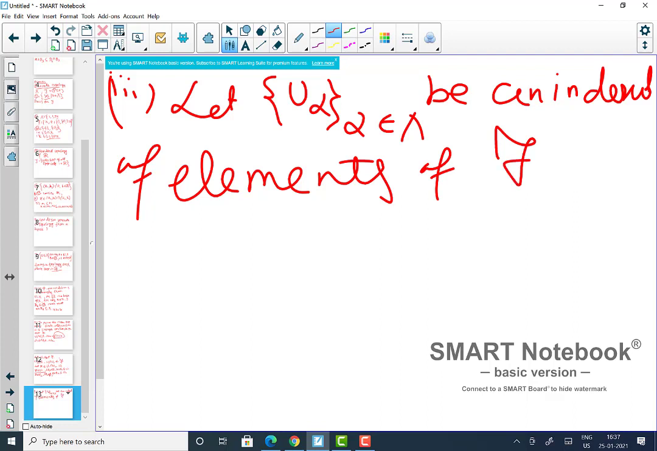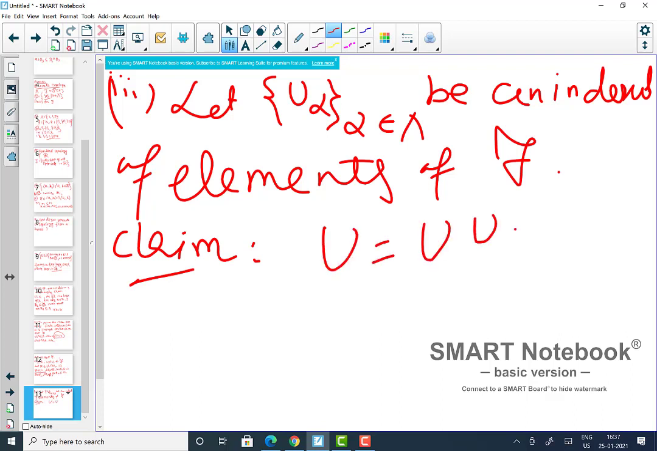Okay, now you need to find out that the union is also an element of tau, right? So we need to check that. So claim, what is my claim? That the union, let me write down, this is u, the union of u alpha, alpha belongs to lambda, belongs to tau. This is my claim.